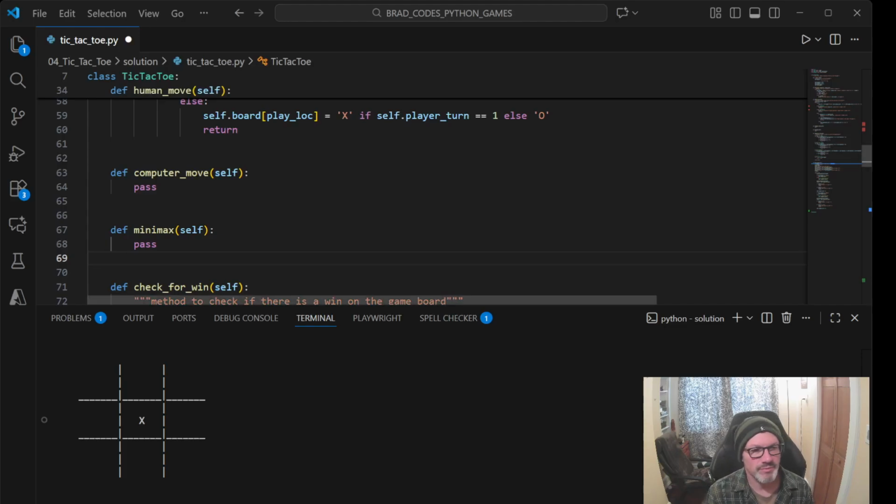Hey there, Python programmers. Today we're going to keep working on our tic-tac-toe game and we're going to tackle this computer move method. So we only have two more methods left in our tic-tac-toe game, the computer move and the minimax. So again, we'll take on computer move.